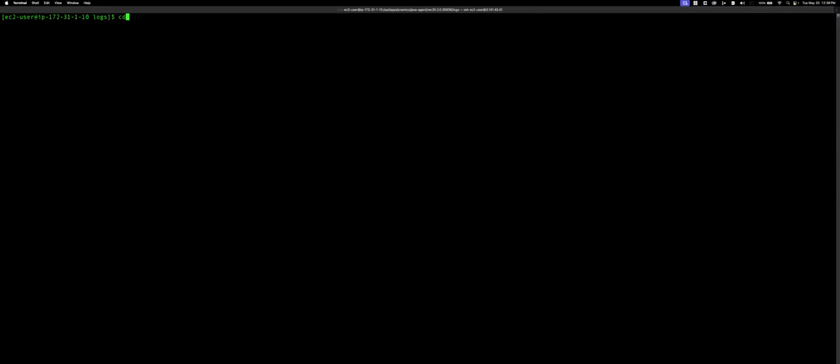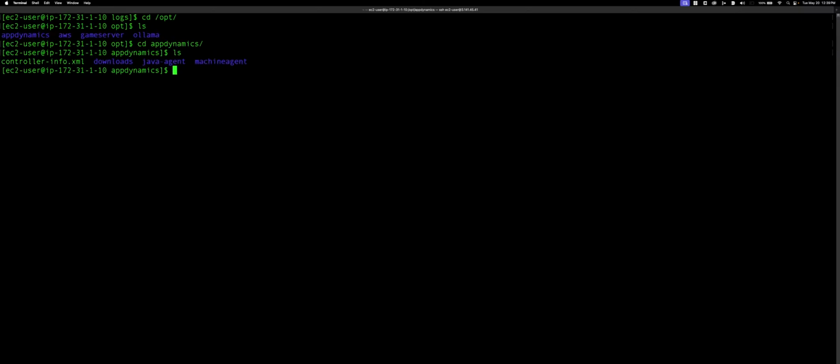So we're in a very basic location where a lot of people install things. We're going to go under AppDynamics, and it should look the same as what we were clicking around in on the Windows server. Let's make this a little bit bigger. It's all the same stuff. I named it slightly different, but it's all the same. So I'm going to go under Java Agent.